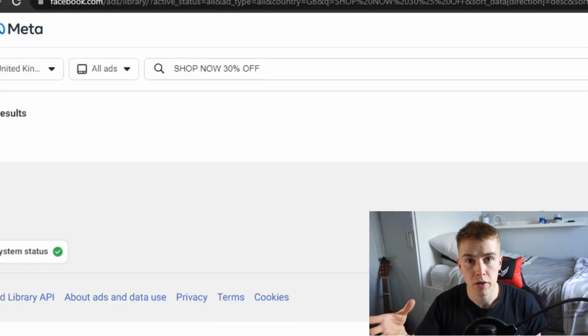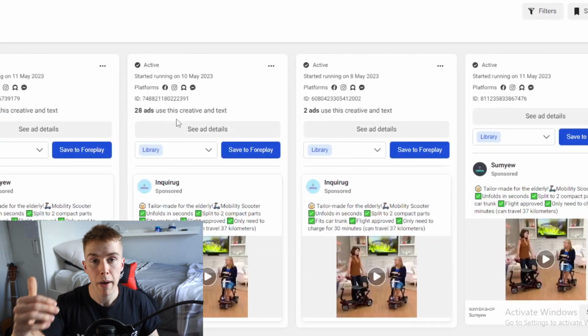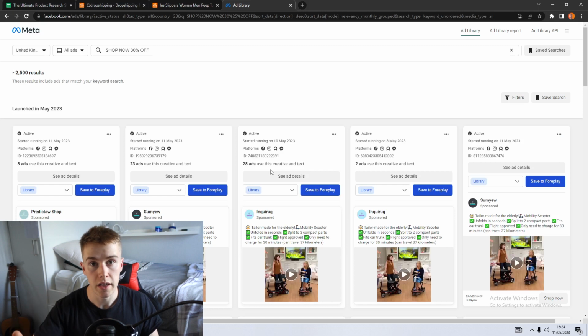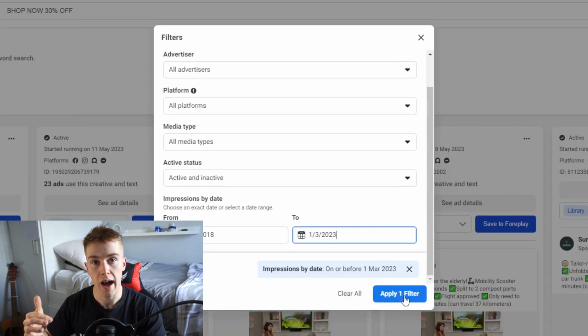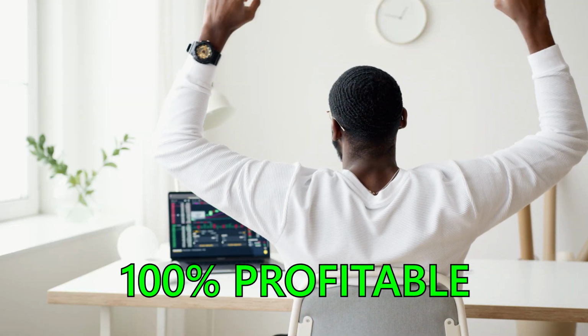As for paid research, you'll be able to use the Facebook ad library to search for terms such as shop now 30% off to find brands that have been running paid ads for months. You can filter the dates using this method, which will show you ads that have been running for a long time, meaning that they are 100% profitable for that brand.